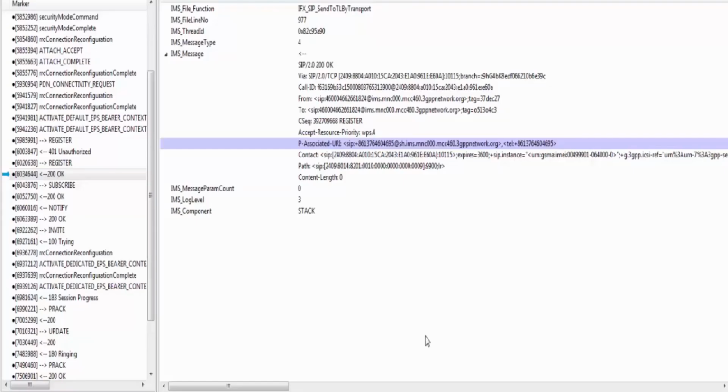P associated URI. P associated URI is the most important header in this message. This header contains the list of the UE's public identities for which entries were created during the registration process. Actually, for each public identity of the UE, an entry is created in HSS. As this UE has got two public identities, two entries would have been created in HSS for this UE.